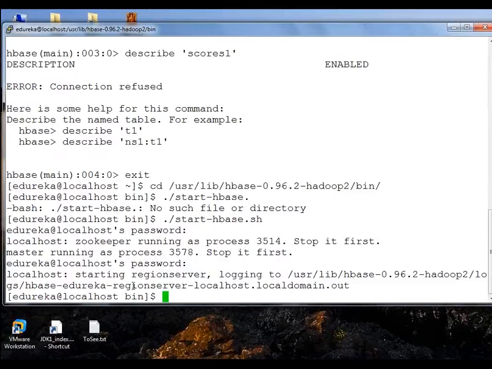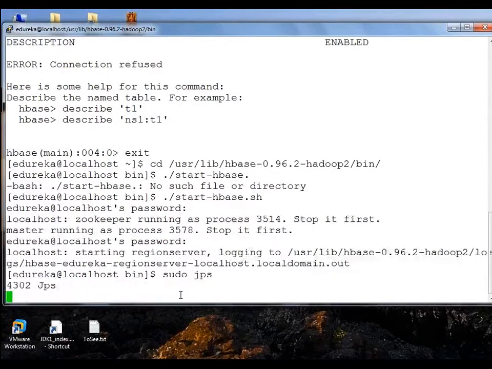Hey, my region server was not running. Remember last time it got hung up? So that is the reason. So now if I do sudo jps, remember there are two components. It's like the data node not running, right? So I didn't realize it before.